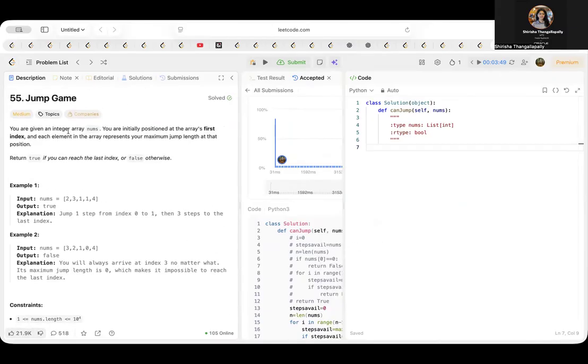Jump game. Here you're given a number array and return true. Basically each number represents the maximum number of steps that you can take from this position. That means you can either take 1, 2, 3, and so on till the number of steps you can take.